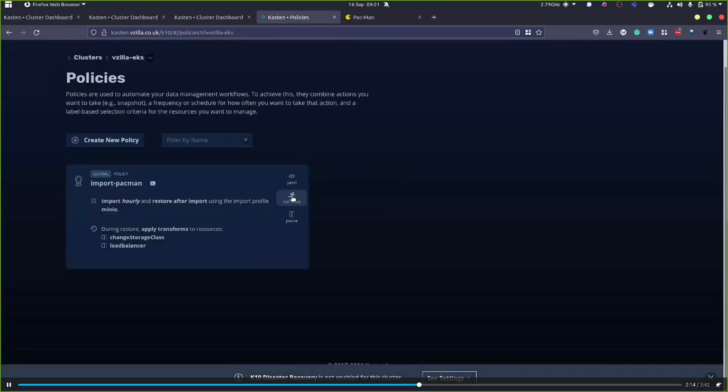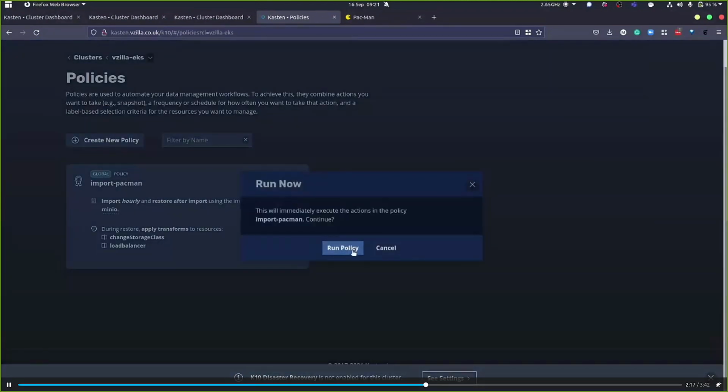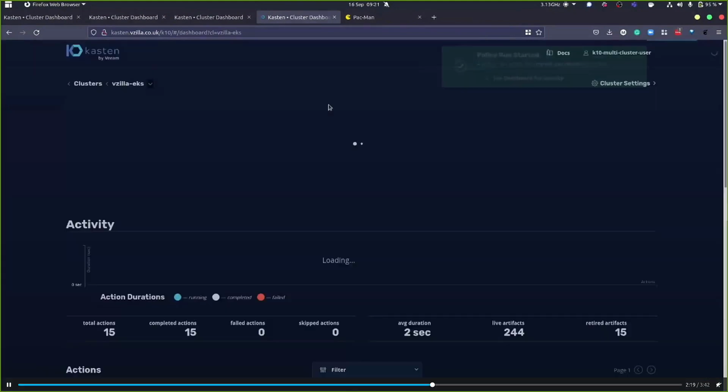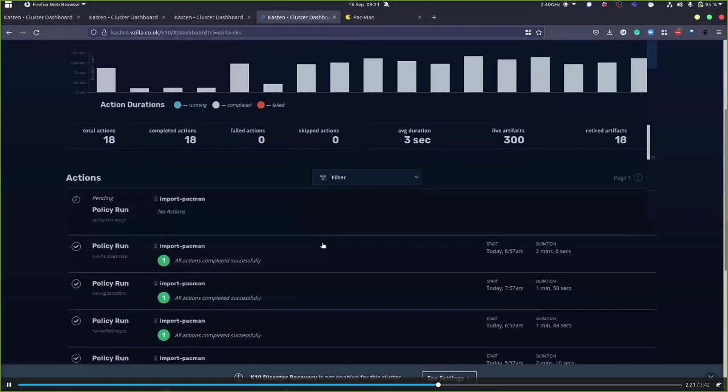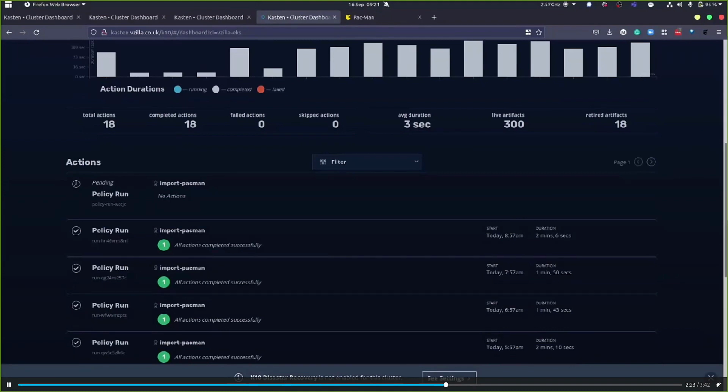Sorry, I'll just stop that. So we're going to run it again, or we're going to run it. We haven't run it the first time. And then what we're going to do is go back to the command line.